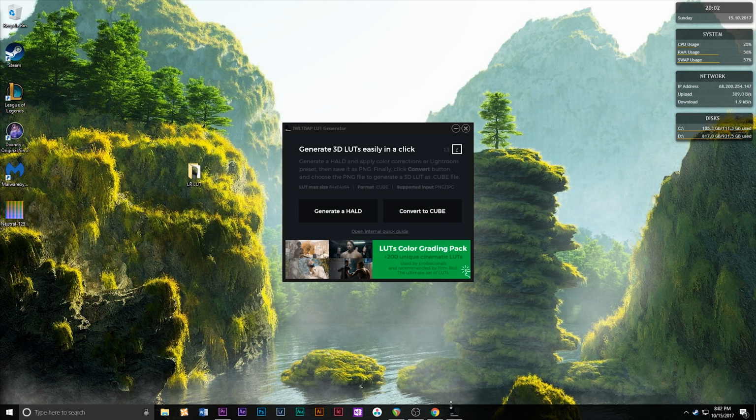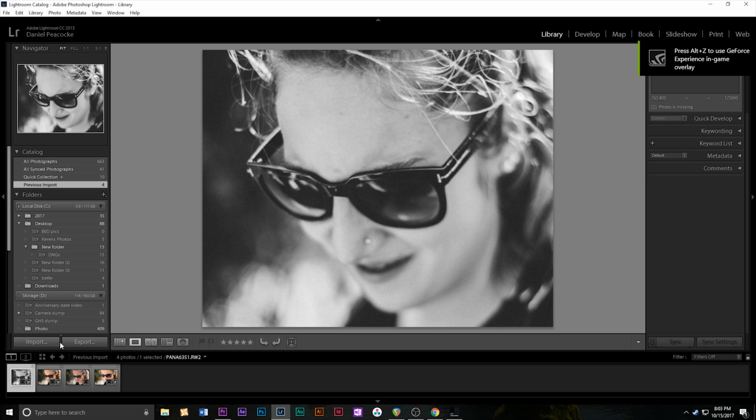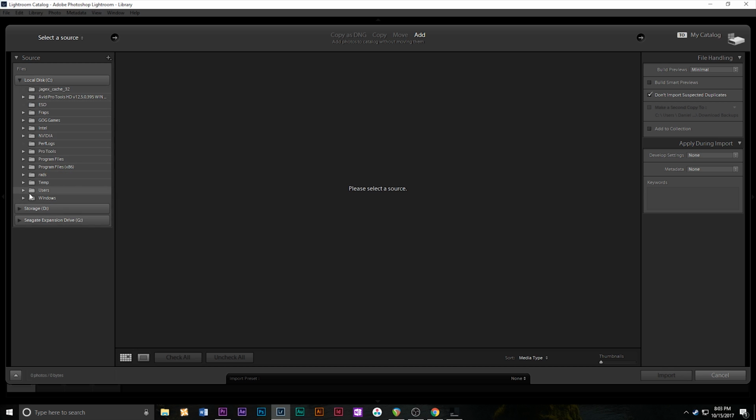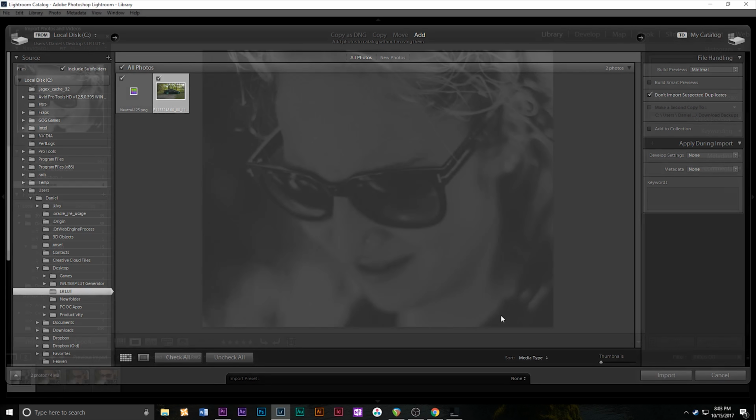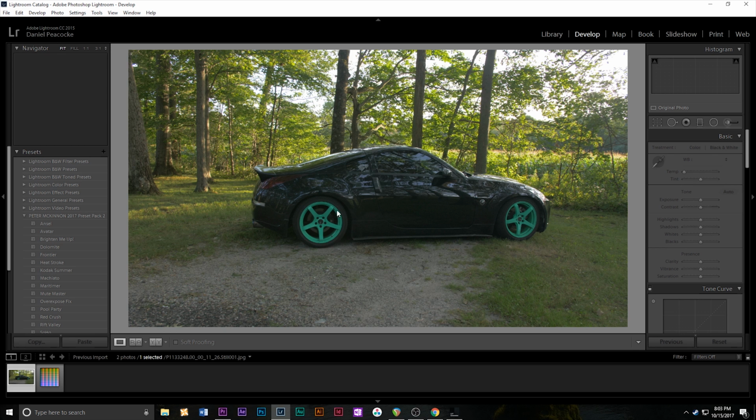So what we're going to want to do is head into Lightroom. Then we're going to want to import, and we're going to find our location. So we'll import both of those. Okay, so then we go to Develop.